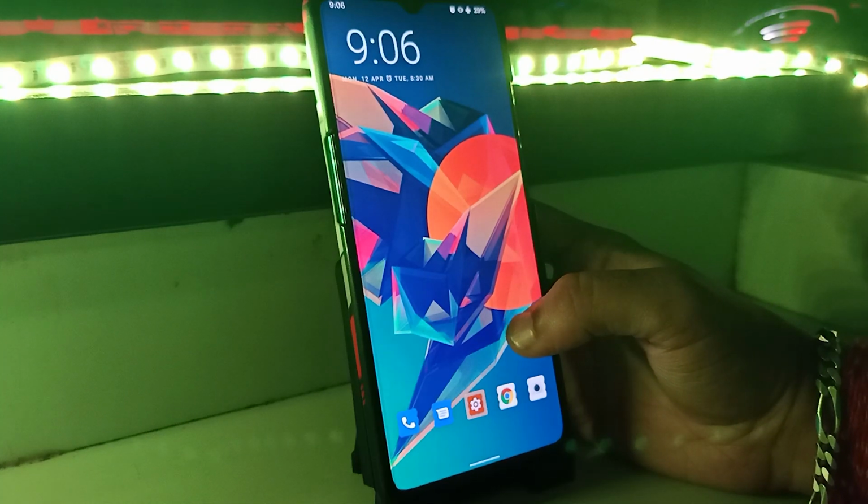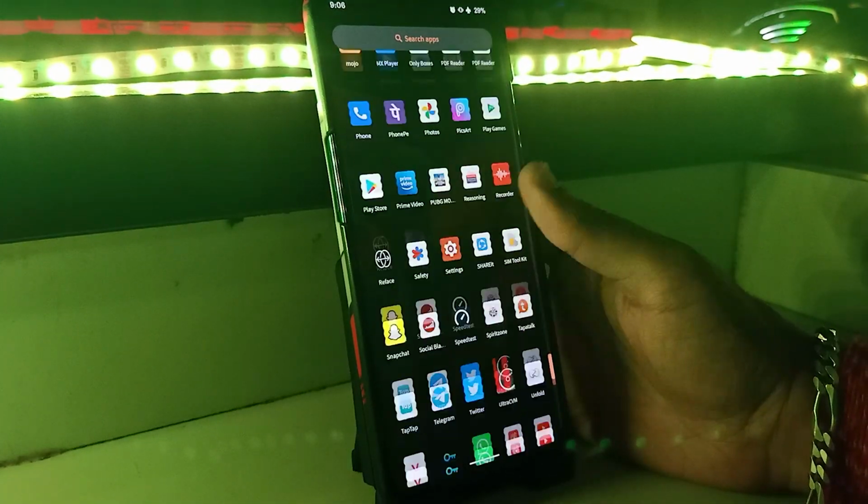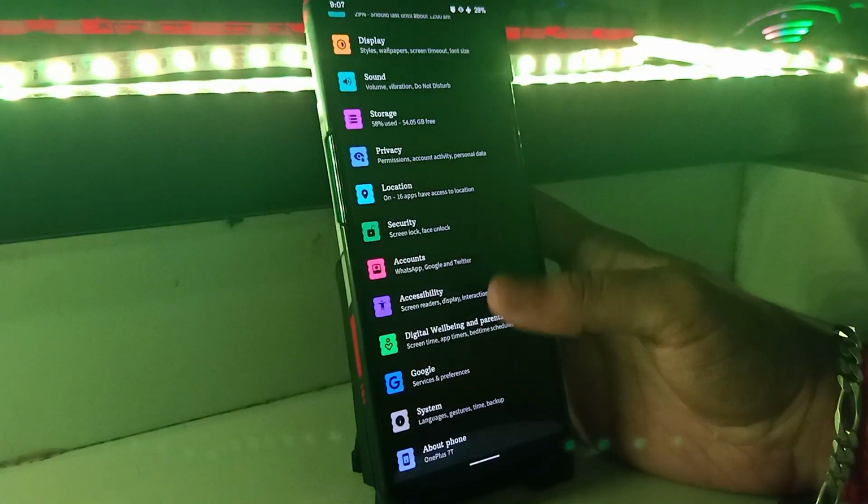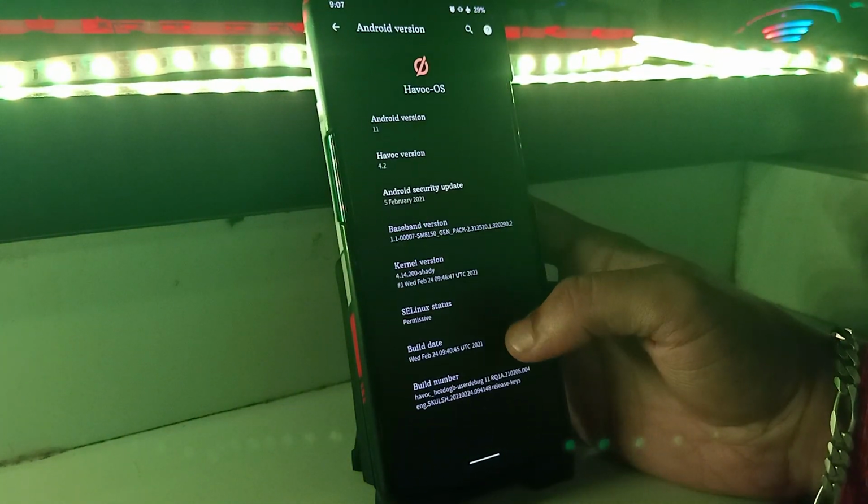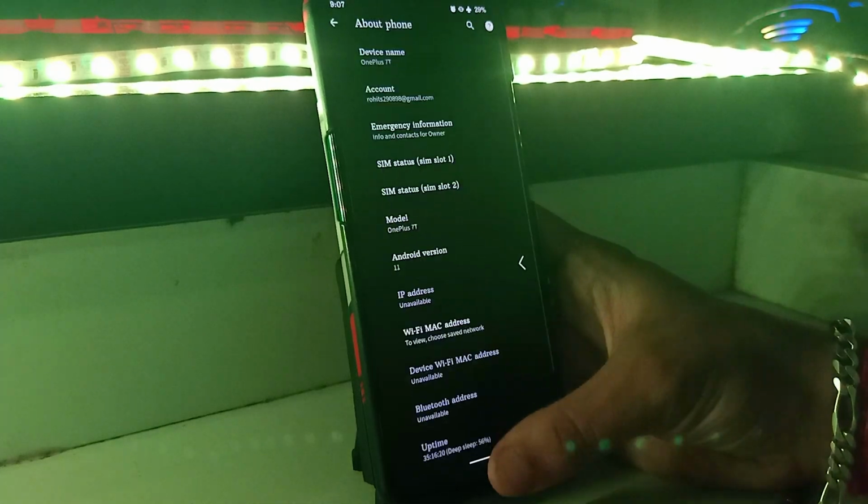So I'll start with the pros. First one is stock experience. As this ROM is based on stock Android ROM, it gives you the feel of that pure stock Android experience and an easy to use interface.